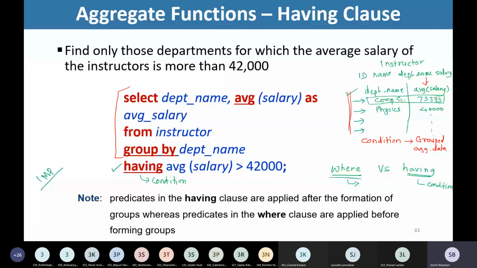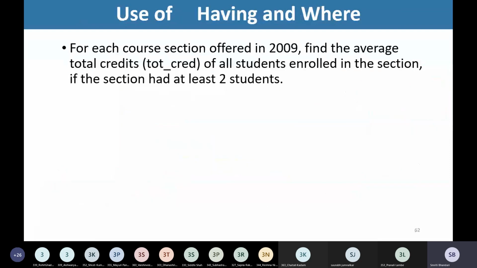for the problem statement that you have and how to use this having clause to provide the predicate. Now, let us try to have one example wherein we are using both the having clause and the where clause, so that you can identify the difference in a better way. So let us try to write this query.